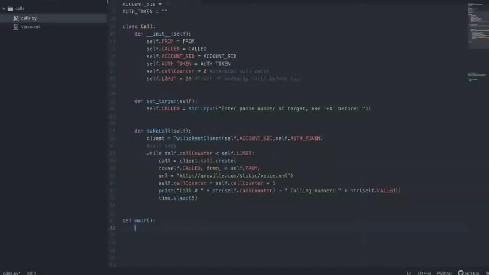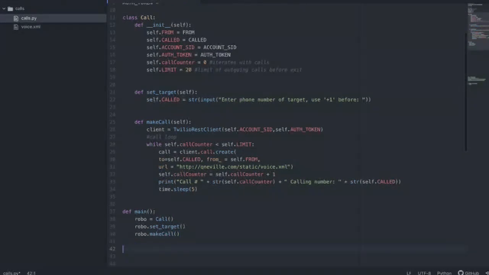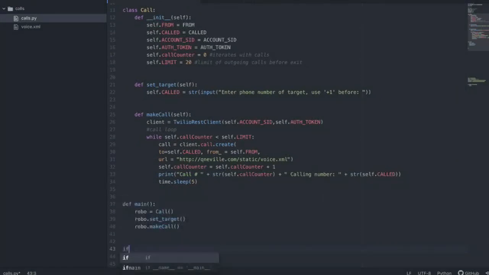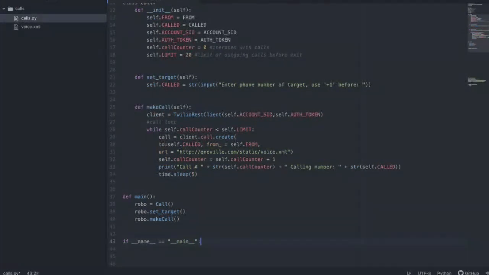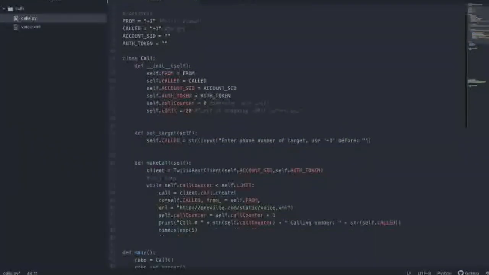So inside of our main function, we can set up our call, so we'll just call it robo equals call, and then after that we can do robo dot run. Alright, so, oh, and then we'll just do a simple run. Sorry about the if underscore name main. But that's the bare bones of the program.